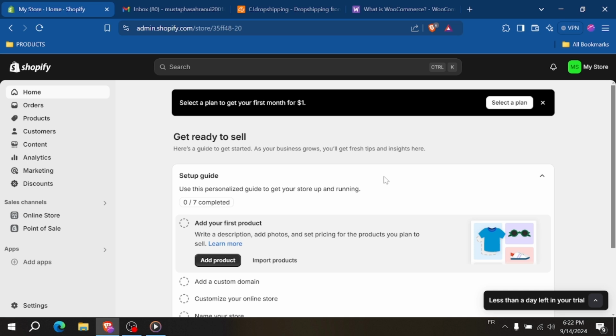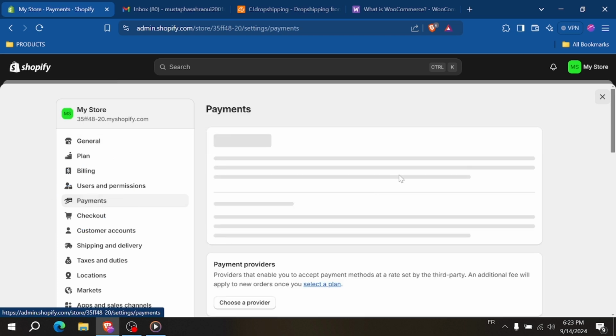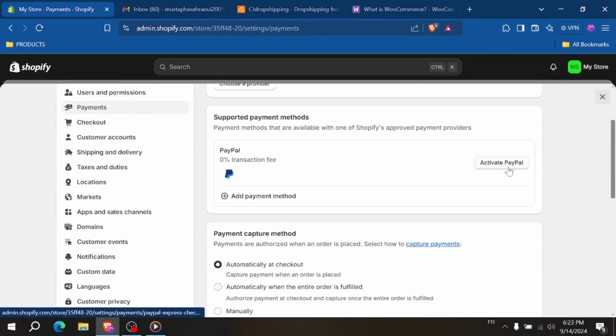First, log into your Shopify dashboard. On the left hand side, click on Settings at the bottom of the sidebar, then click on Payments. This is where you'll manage all your payment gateways and set up new ones.